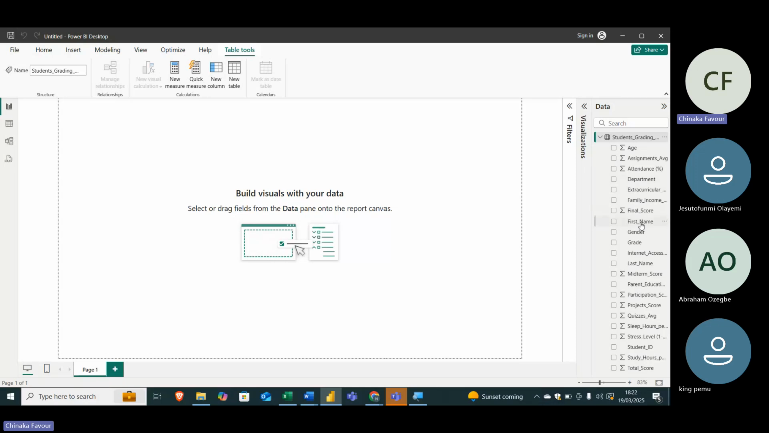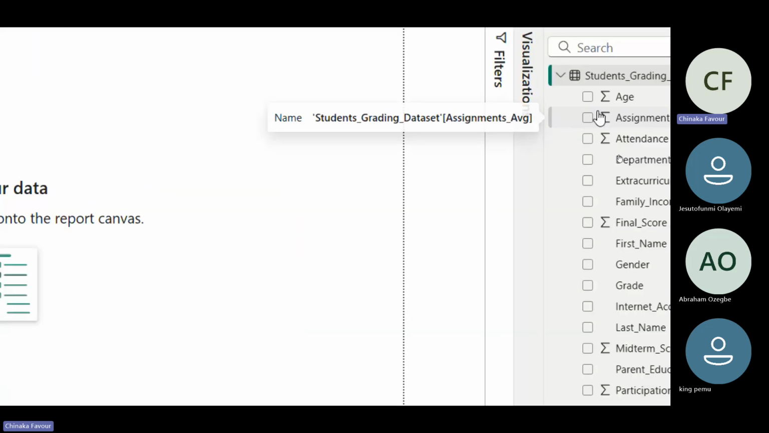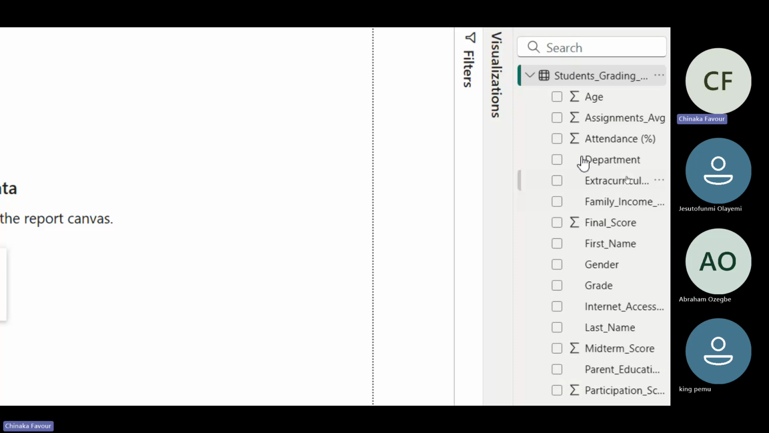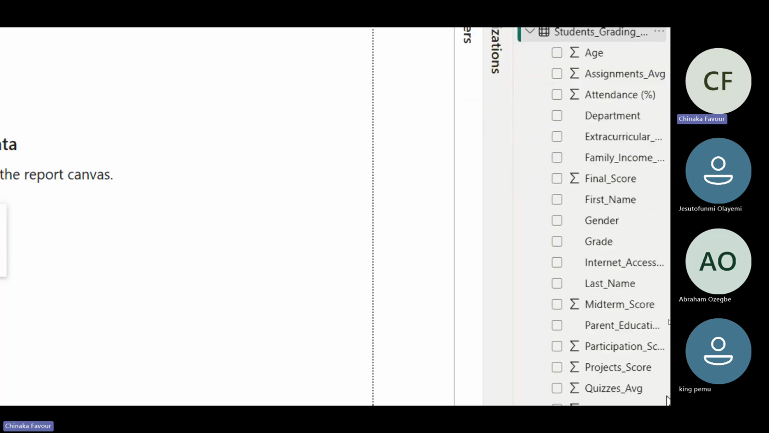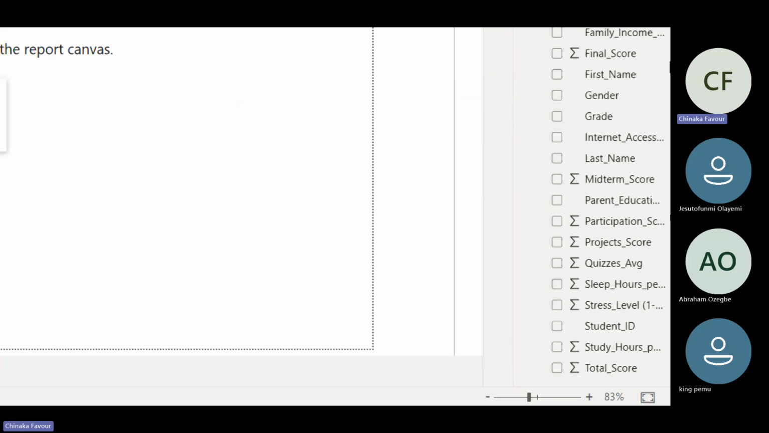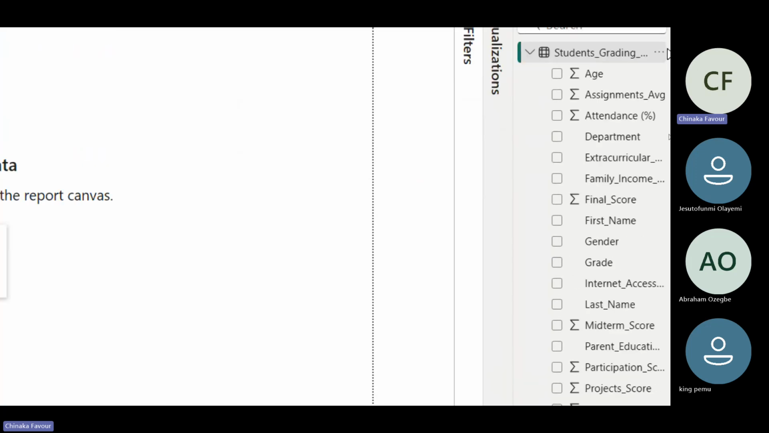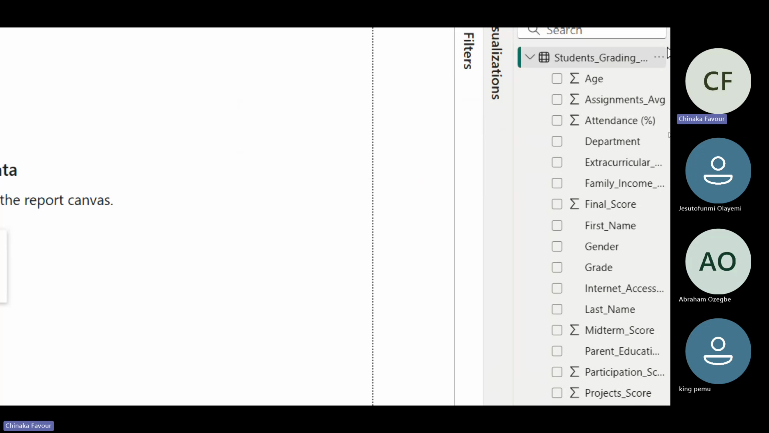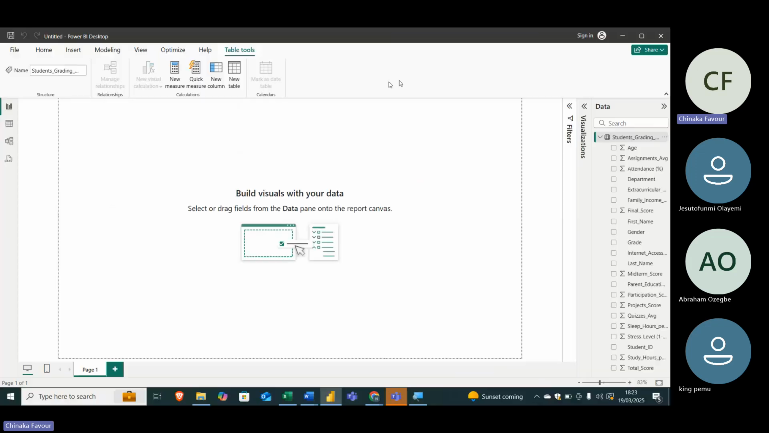You might be wondering, what are these summation signs in front of them? Anywhere you see this summation sign, it shows that that column has to do with numbers. So age is obviously an integer, assignment average is an integer, department is a string, it's text, so there is no summation sign at the front. So anywhere you see any of these summation signs, what it means is that the column you are working on is a number. Do you understand? So now this is our Power BI interface.